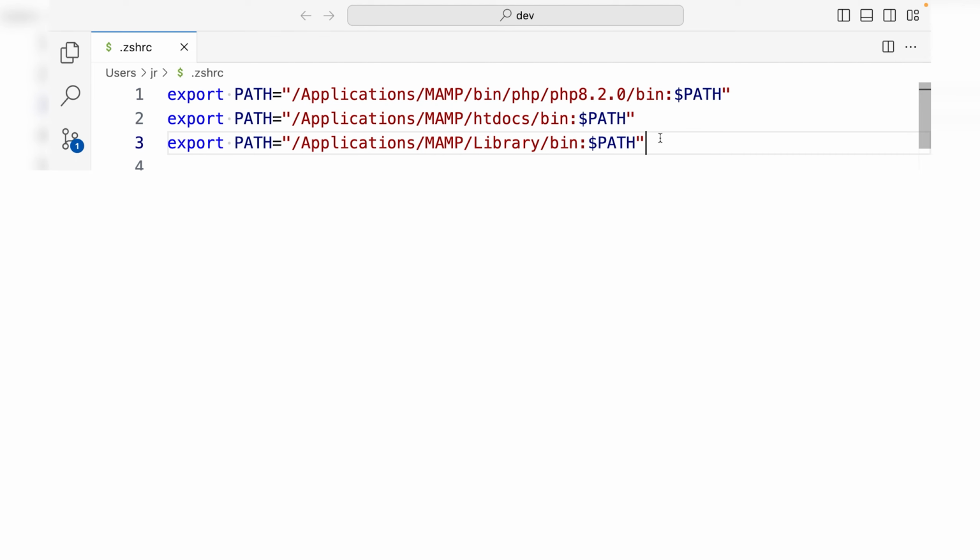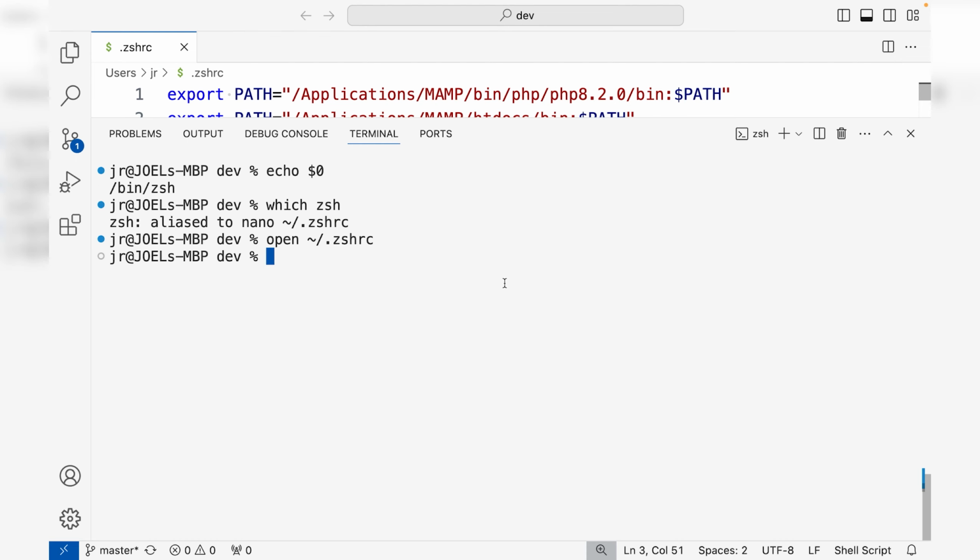So if you make any changes, you would save the file, go back into terminal, and then you would type out source ~/.zshrc, and then hit return. And then any changes you make will apply in this current terminal session and moving forward.